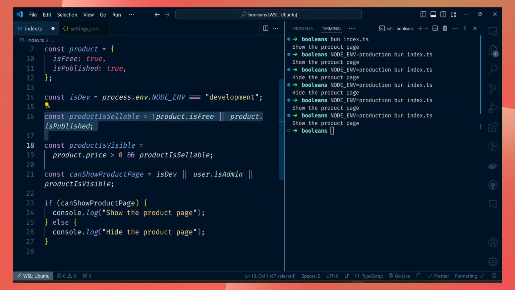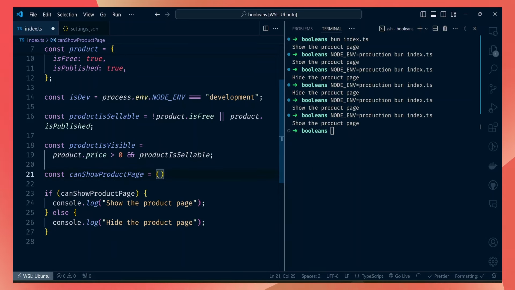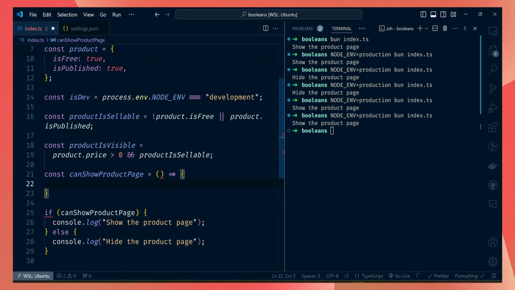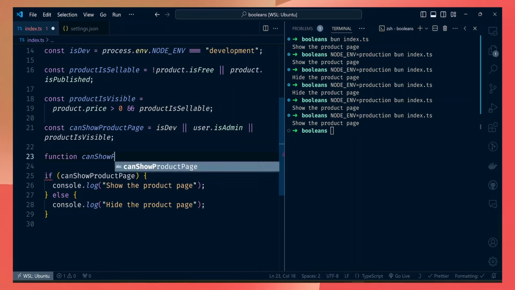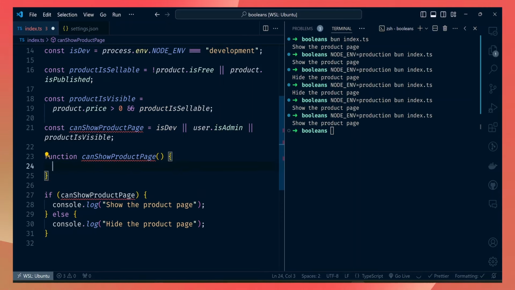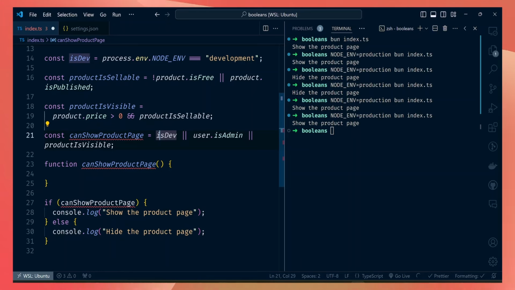So I think we can go ahead and make this much simpler than it is. So we could convert this canShowProductPage variable into a function. So this now becomes a function that we call here as a function. So let's try that. So you can just do function canShowProductPage like that. So let's try to recreate this without creating the several variables.